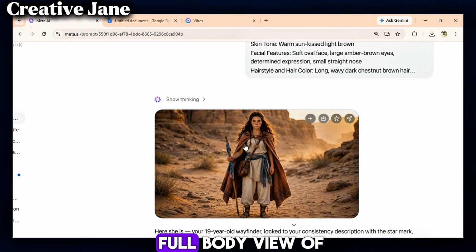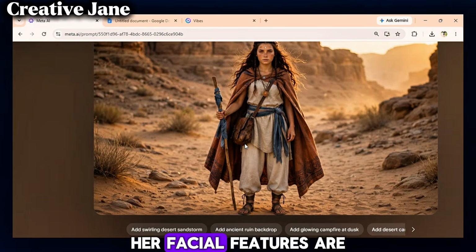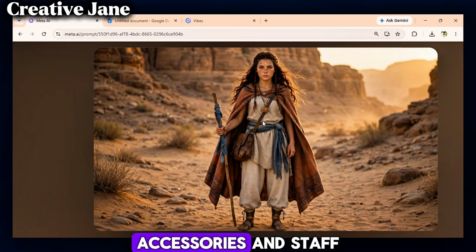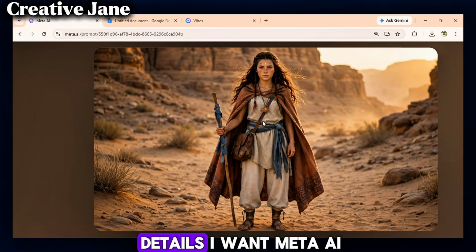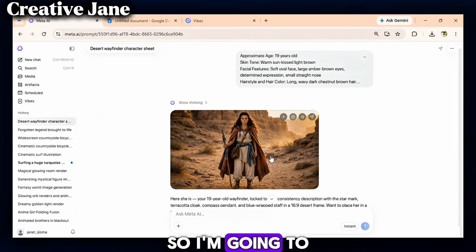We have a clear, full-body view of the character. Her facial features are visible, and we can clearly see her hairstyle, clothing, cloak, accessories, and staff. This is exactly what I need for a reference image because these are the details I want Meta AI to preserve when we start placing her into the different scenes. So I'm going to download this image and keep it somewhere I can easily access.